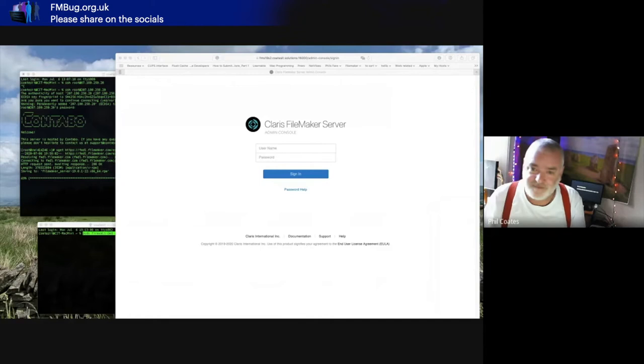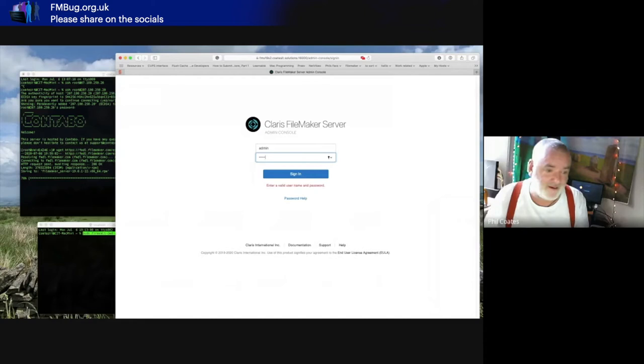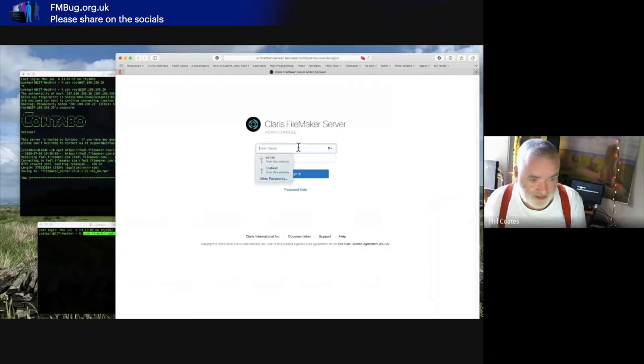Okay, let's dump that. Now, does anybody know what the username and password is when you install FileMaker Server 19? What was that? Admin. Yeah, it is. It's really secure. Oh, of course, it's not admin, because I've already set this one up, because this is one I did earlier. But let's go in for you.